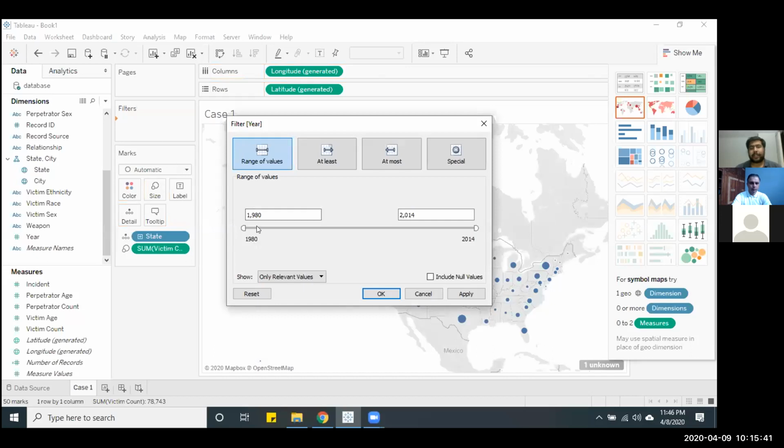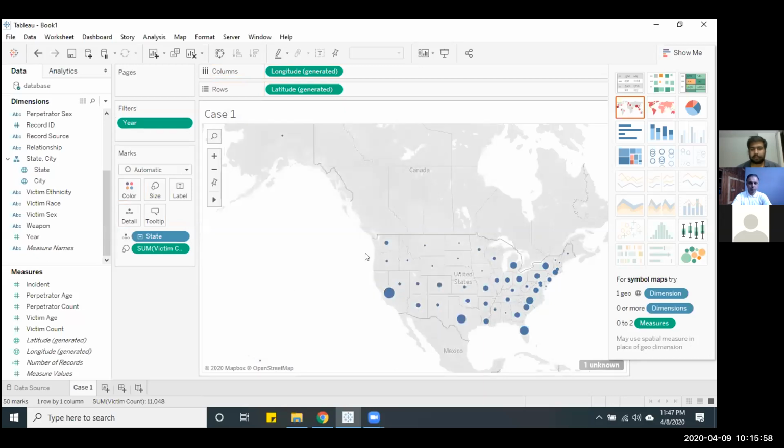So it asks me, since our data set spans the years 1980 to 2014, and if I just need to modify my data, let's suppose I only need the victim count from 2010 to 2014, just click on apply, and here we go. So as you can see, in the state of California, the maximum victim count is 1206. And in the state of Connecticut, the victim count is 318.